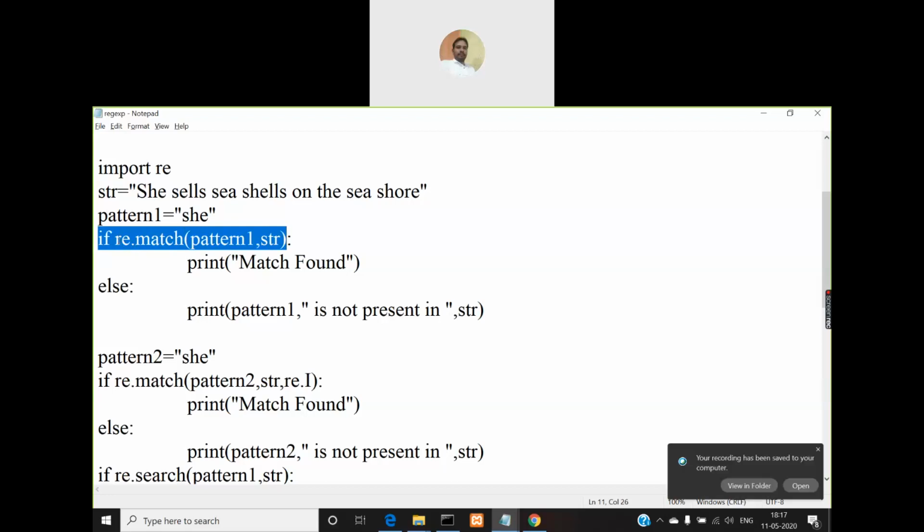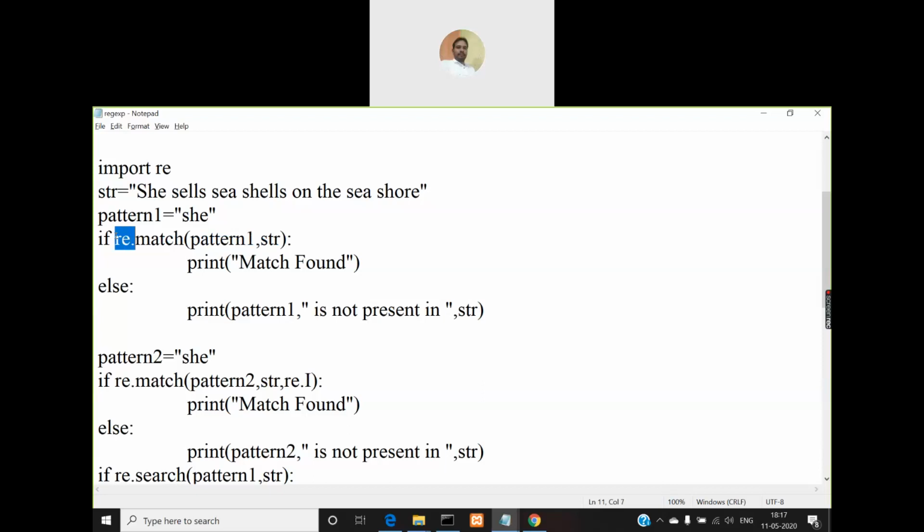Among them, you have the match function, which we discussed at the end. That is the fifth function. What is this function going to do? It is going to receive two parameters. The first one is the pattern that we want to search, and the second one is the string in which we want to search for the pattern. It is going to return a match object if the pattern is found at the beginning of the string. If it is not found, then it is going to return a None value, which will be considered as false.